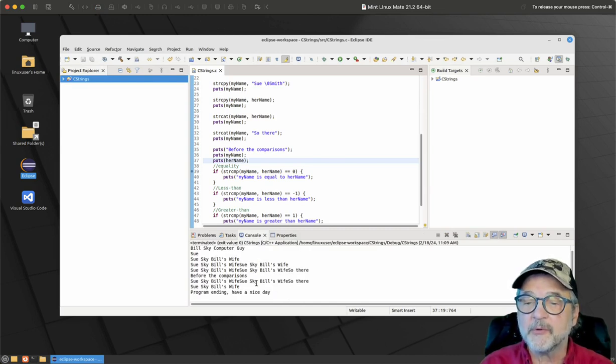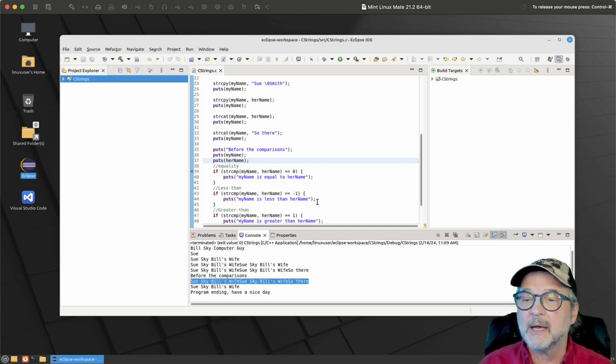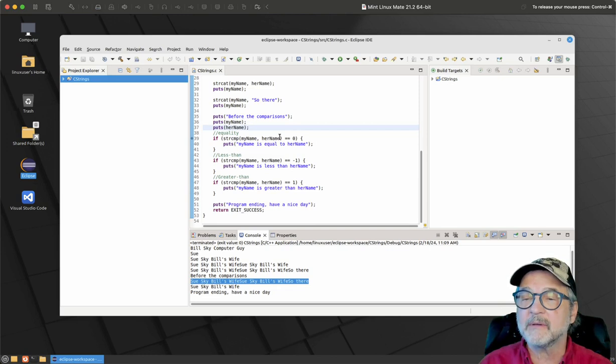Okay, so before the comparison, it's Sue Sky, Bill's wife. Sue Sky is Bill's wife, so there. And then it says Sue Sky, Bill's wife. So this substring right here is obviously smaller than this substring. Let's make sure that we've got our if statements correctly.